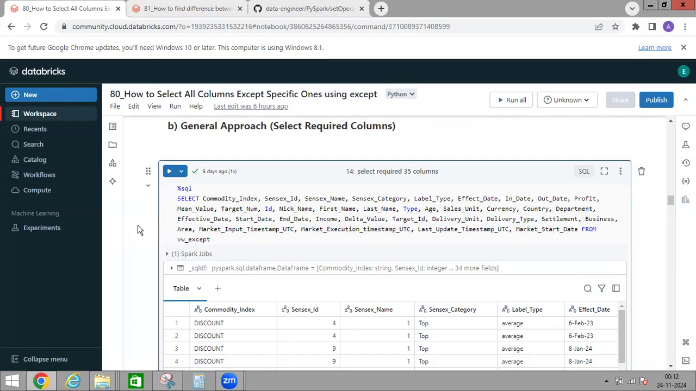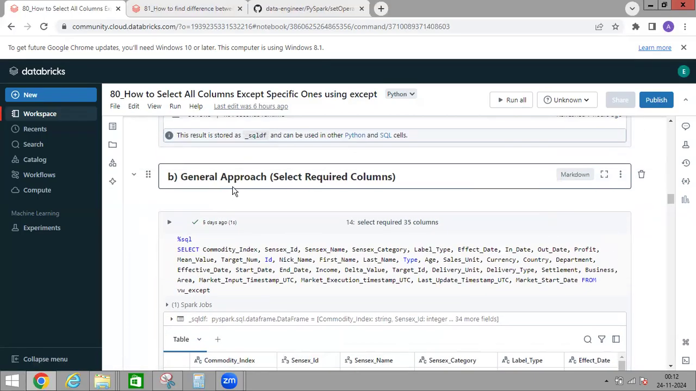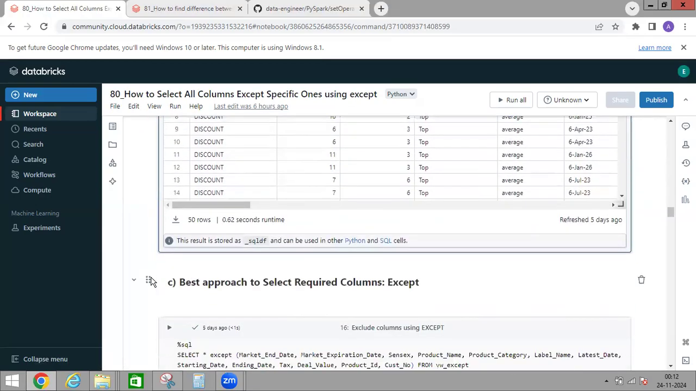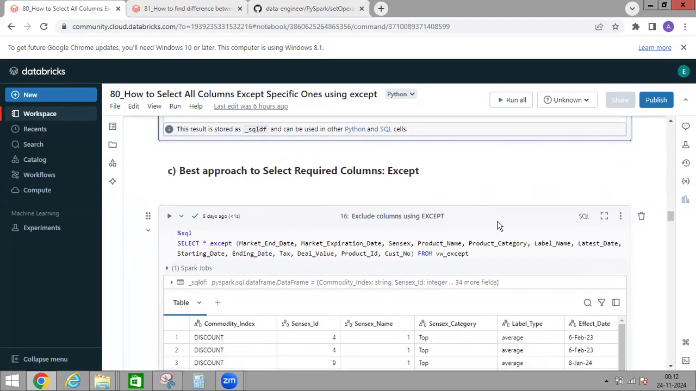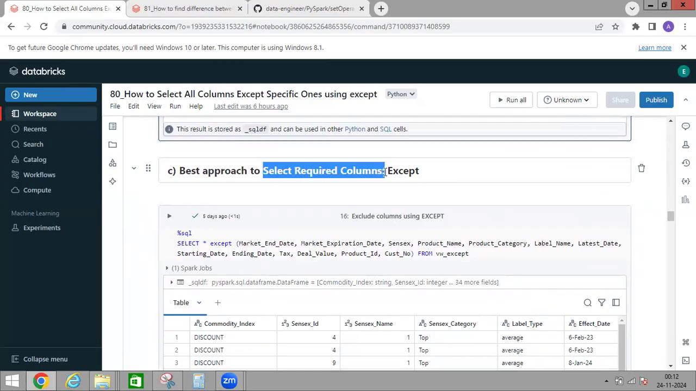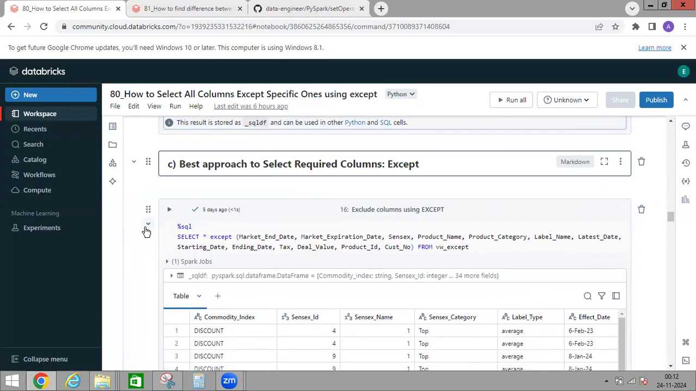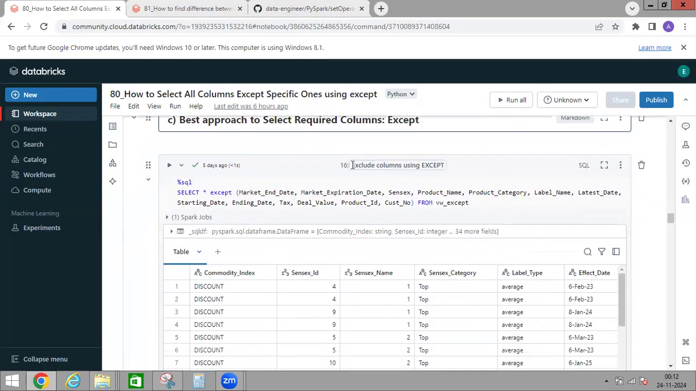So this is the regular method. Out of 50 columns, suppose you want only 30 columns, then those 30 columns you mention here manually. So this is our regular method. So what is the best method that Spark SQL introduced for selecting required columns? That is by using the except function. The except function excludes columns.